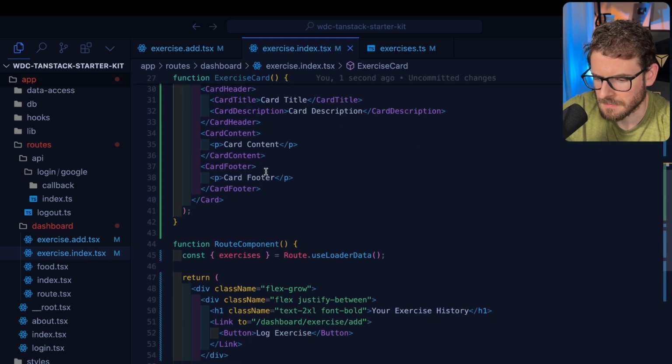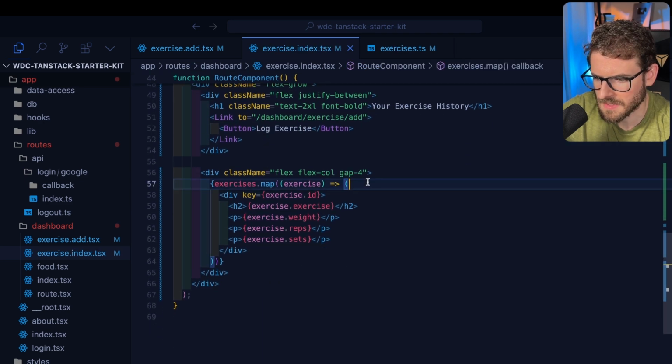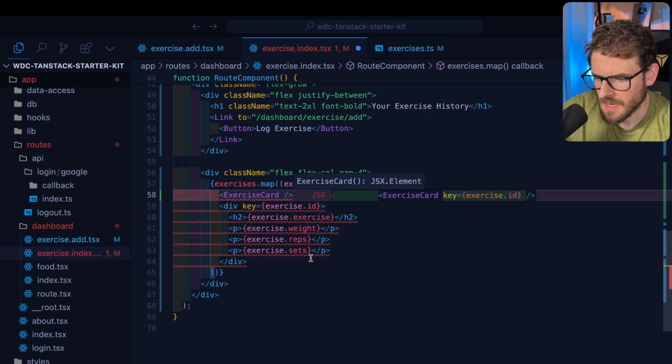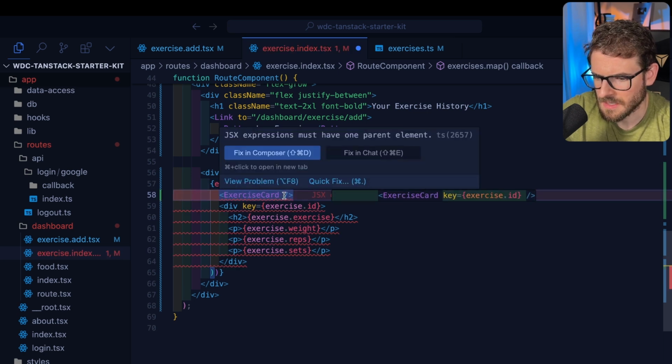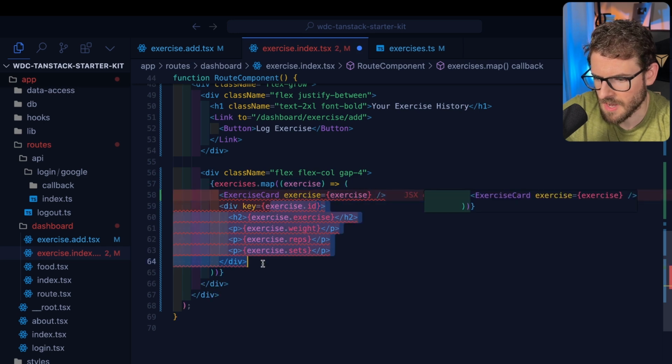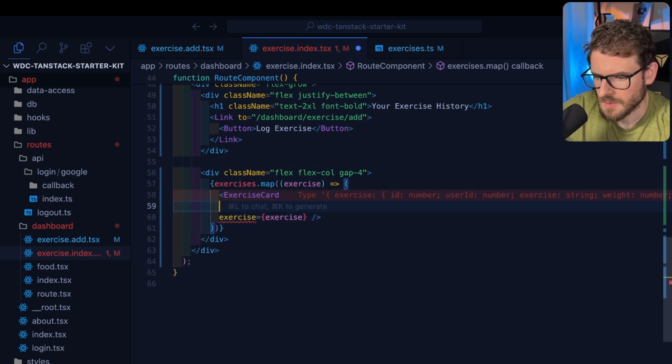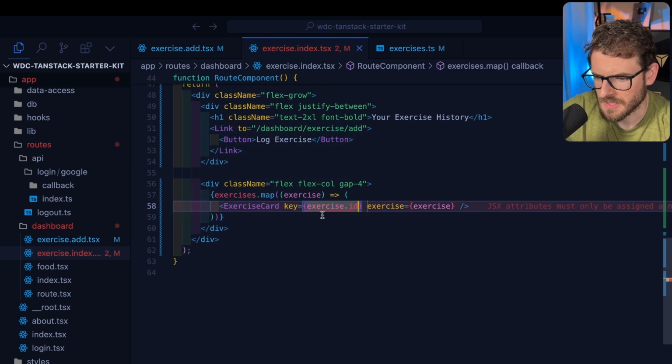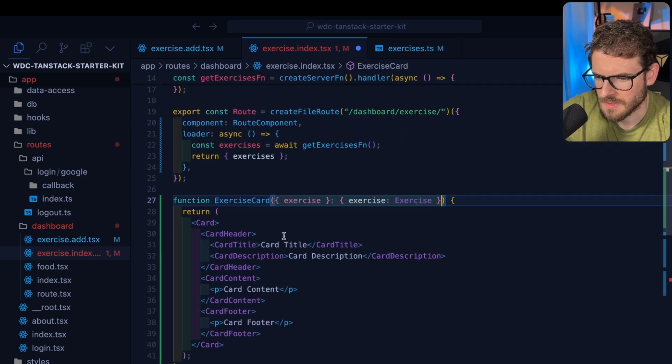So now we want to use it. Down here, we could potentially just do this. And then we want to pass in the entire exercise object here. So I'm going to go ahead and just pass it in as a prop. Delete this. We'll probably add a key still. So I'm going to go ahead and just add that key in. And then up at the card itself, we want to add in the exercise.